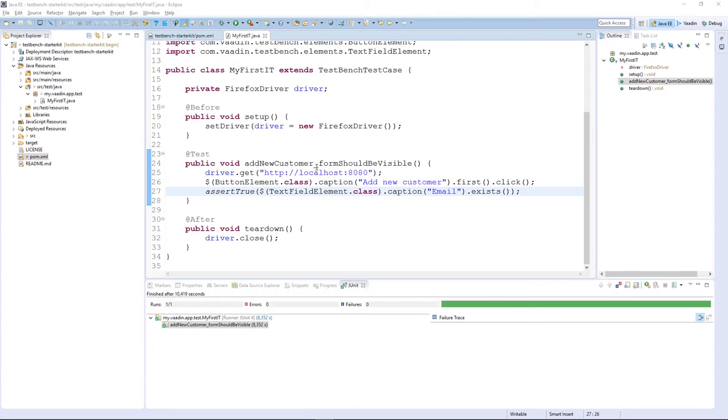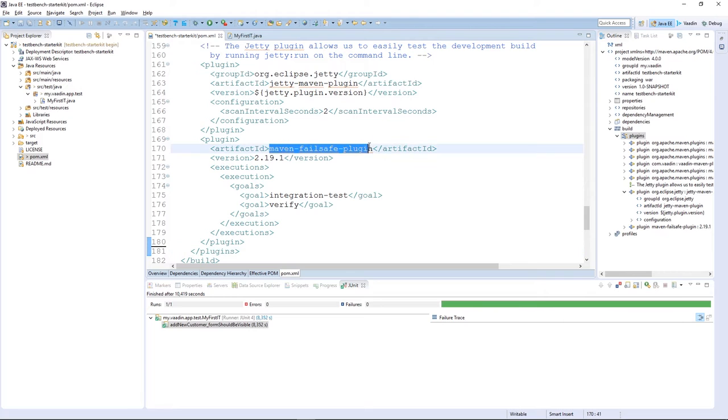We have written a simple test case having a single test. Clicking the Add New Customer button should bring the customer form visible. Let's use Maven Failsafe plugin to run the test in Maven's verify phase. The plugin executes integration test call, which runs the tests, and a verify call, which verifies the test results.